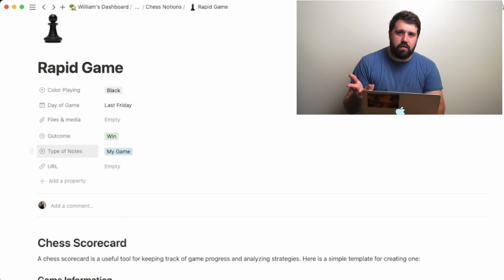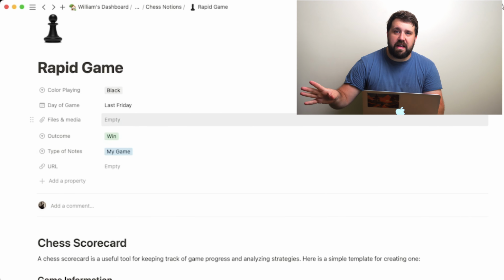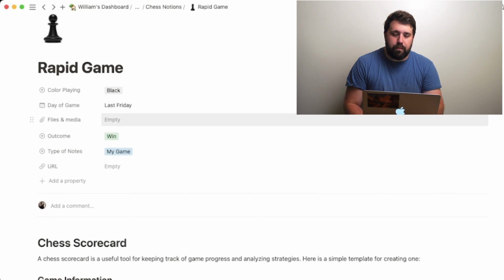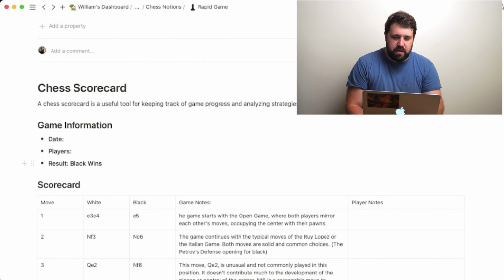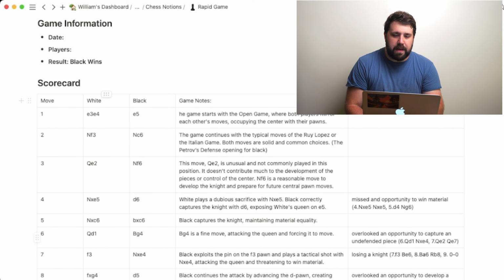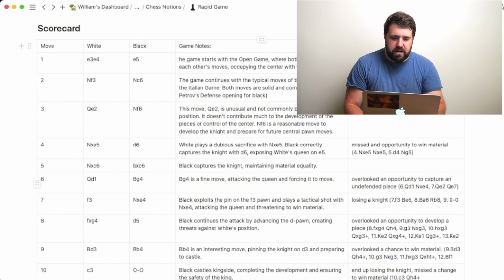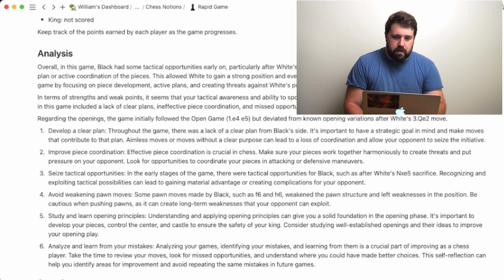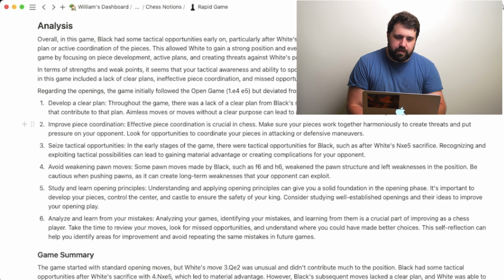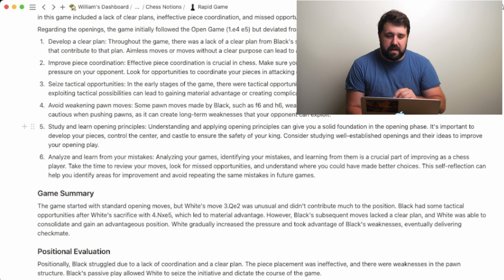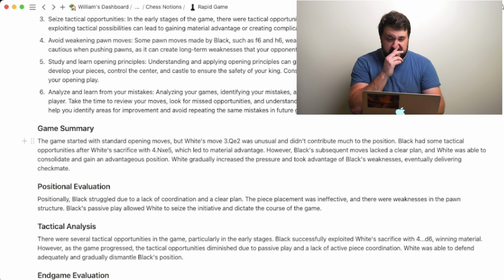This is for other stuff, like a tournament game. If I'm playing over the board, I can copy or take a picture of the scoreboard of the notes and put it here. Basically this date, player's game. Here's a table version of the list with some game notes and maybe some player notes on it. Some scoring. If I put some analysis on it, I'll show you a quick way in another video on how I do this, or ways to do this.